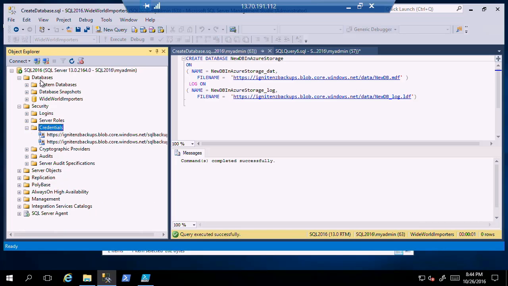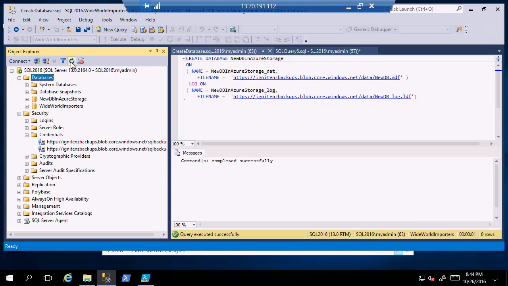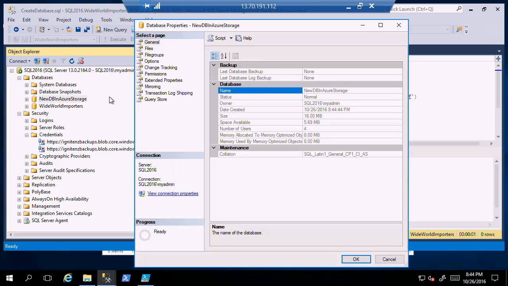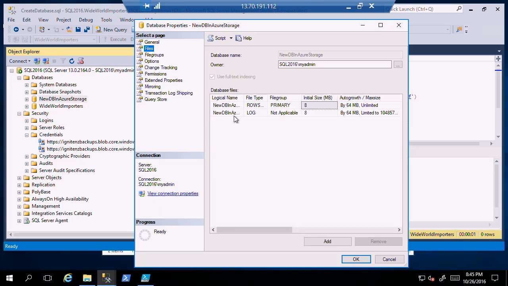So if we refresh databases, we now see new DB in Azure Storage. I'm going to go to Properties here. I'm going to look at the files, and you can see here that our path points to the storage account that we just created. Pretty cool, huh?